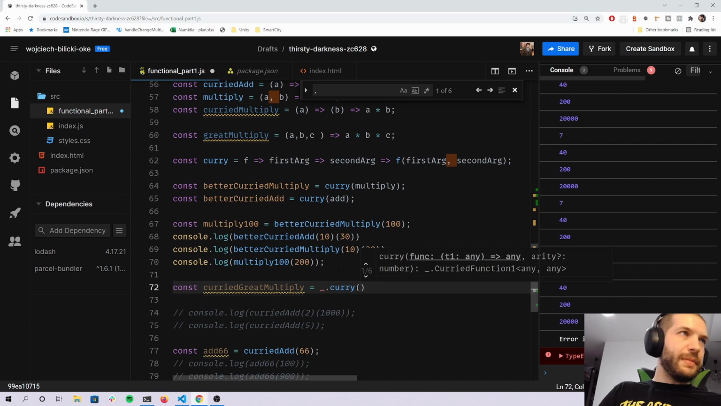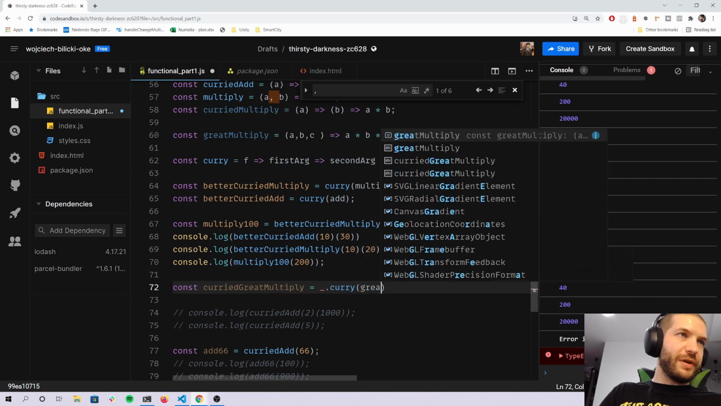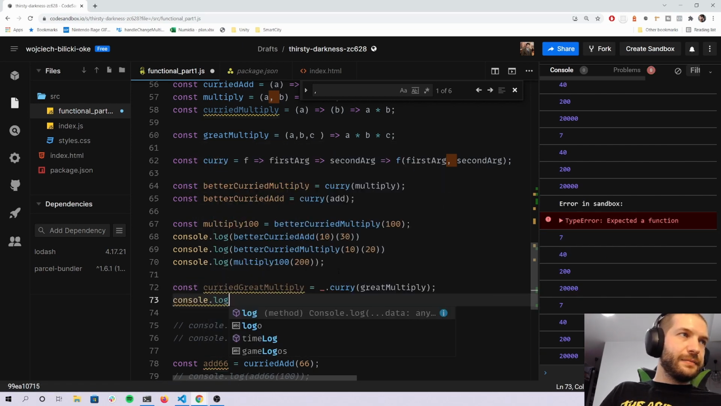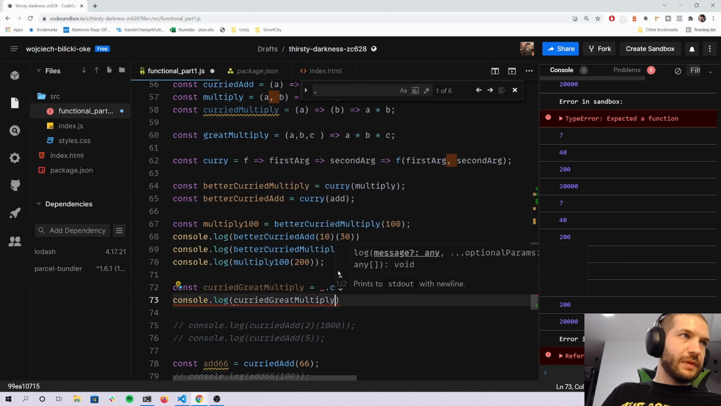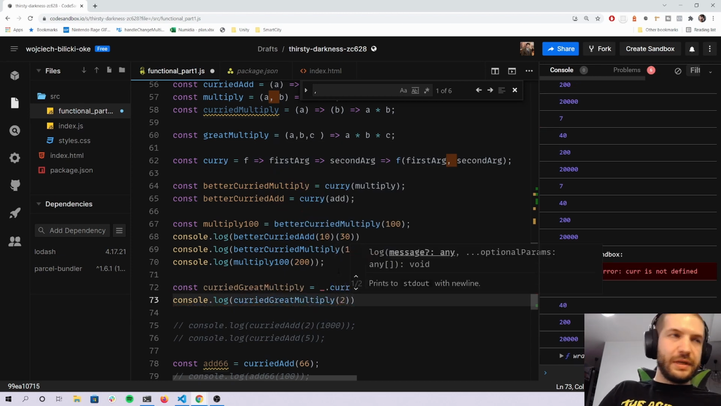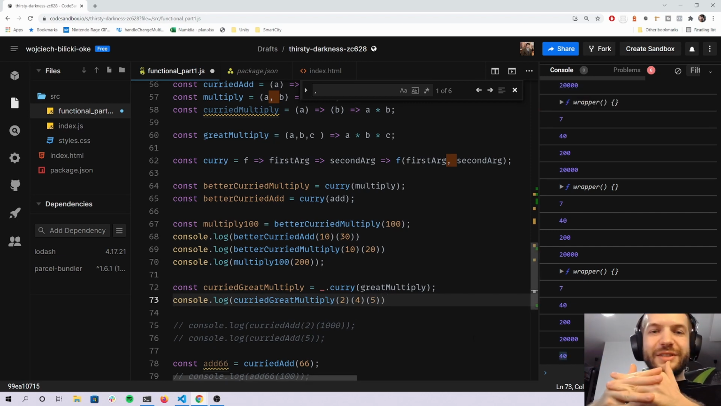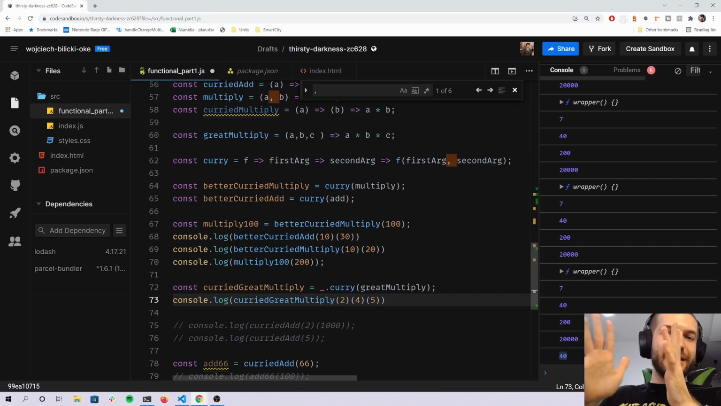And here I can just pass greatMultiply, and the result of that, say 2 times 4 times 5, that should be 40. Okay, and the result of that is a curried function, no matter how many arguments you pass there. So the function can take 5, 6, any number of arguments.